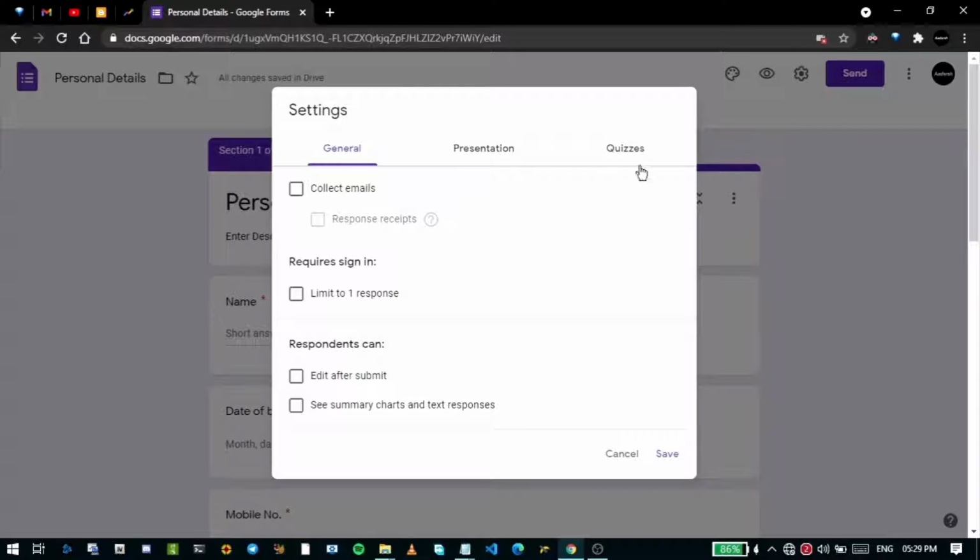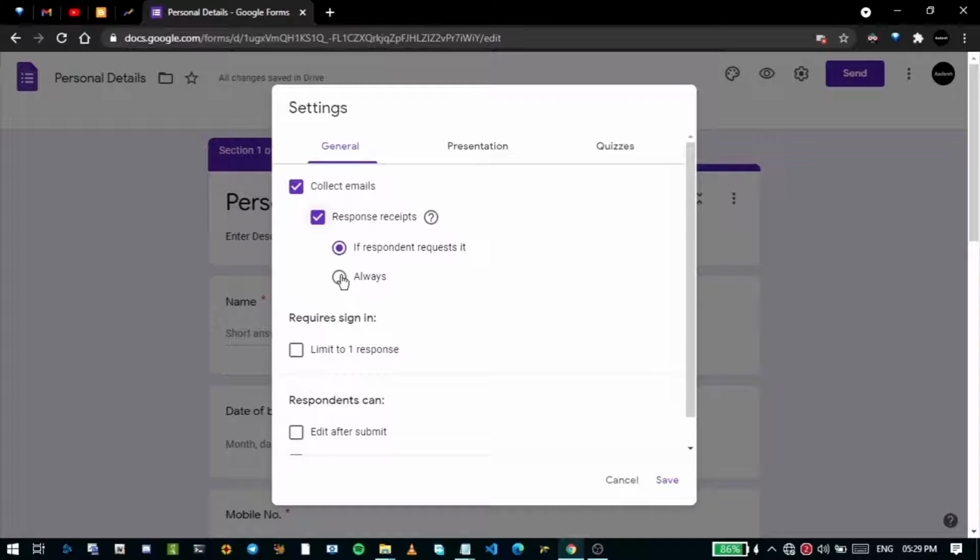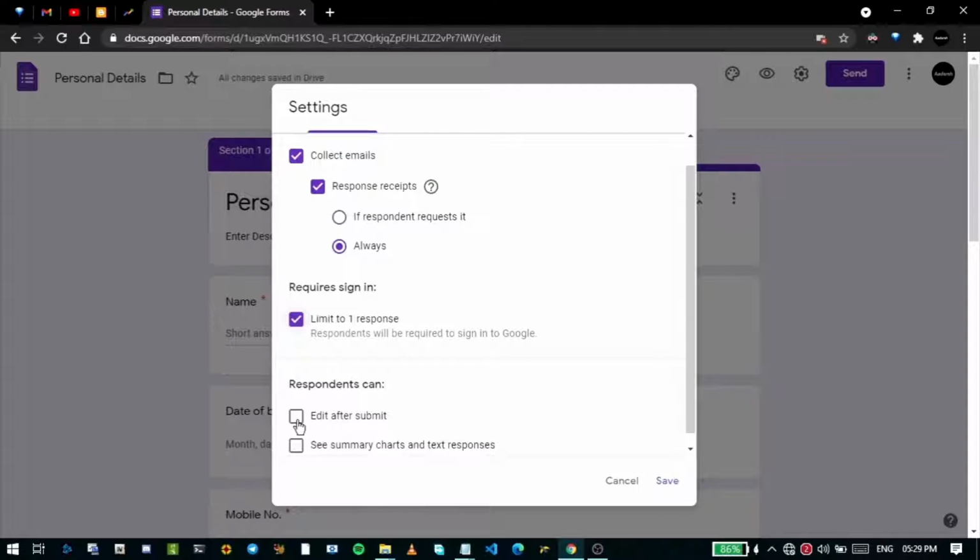You can collect email of users. Share response receipts to the user via email, it is auto-sent by Google. Limit to one response is used for official kinds of forms when you do not want spam responses from users. It must require the user to sign in using Google. Other options are to edit after submission for the user. See the summary option is for the user, to see what they filled.